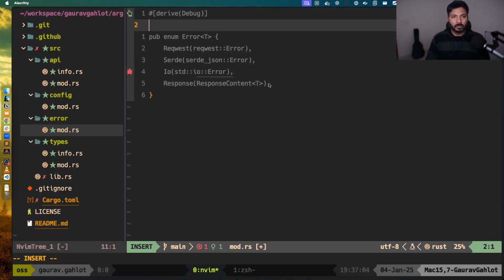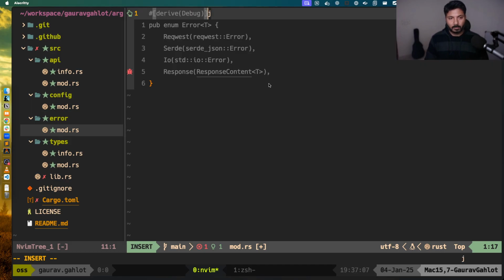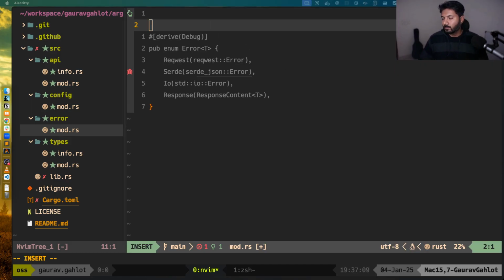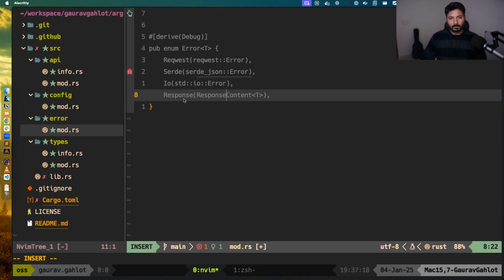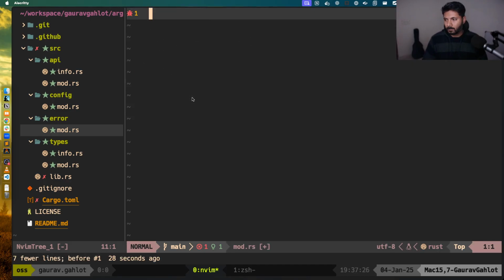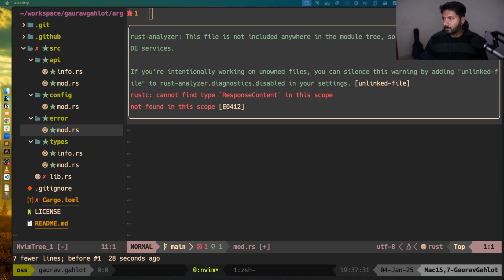Where is this response content coming from? This should not be response content. Working in two types of code editors sometimes can be confusing. I keep on using Vim shortcuts in VS Code and vice versa.